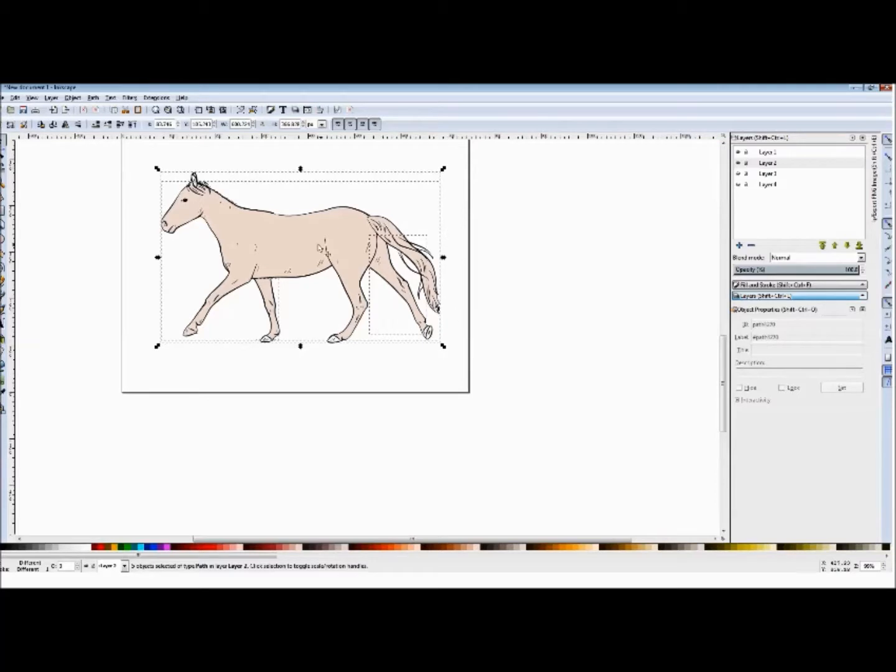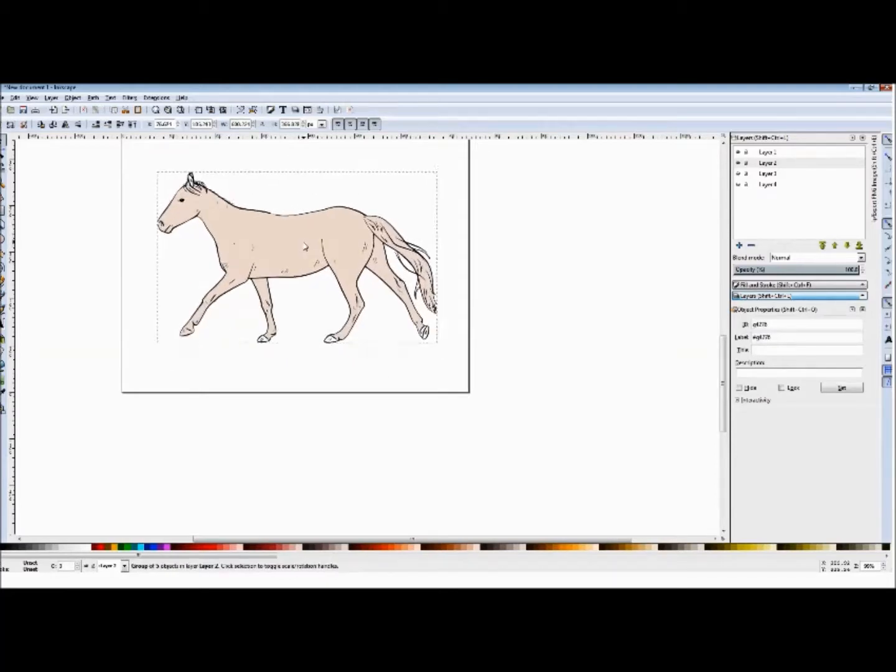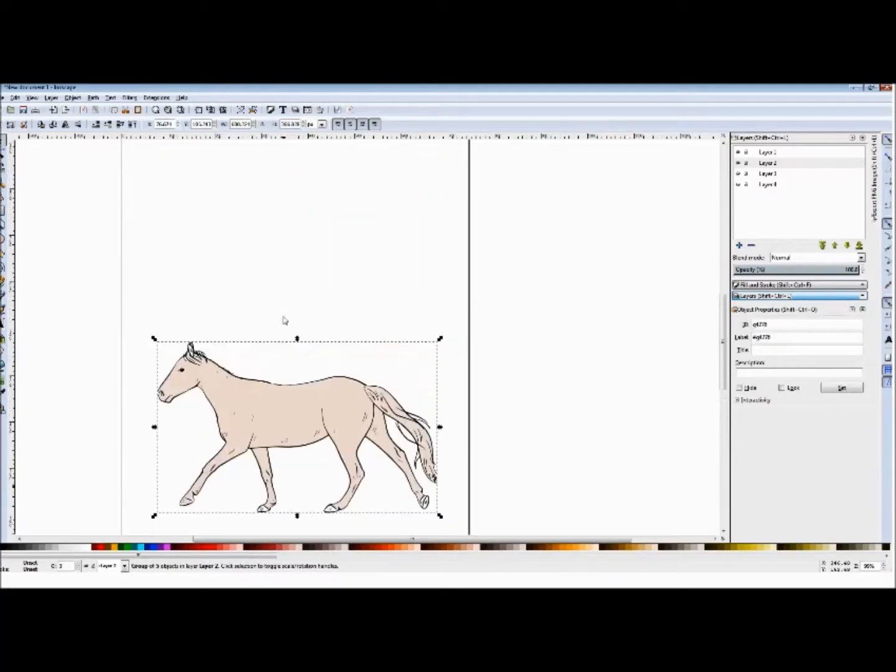You can see it's highlighted four objects there. I'm going to right click and group, and that groups them all. So now when I move one, they all tend to move together. Excellent. So that's my horse, and I'm pretty happy with him.